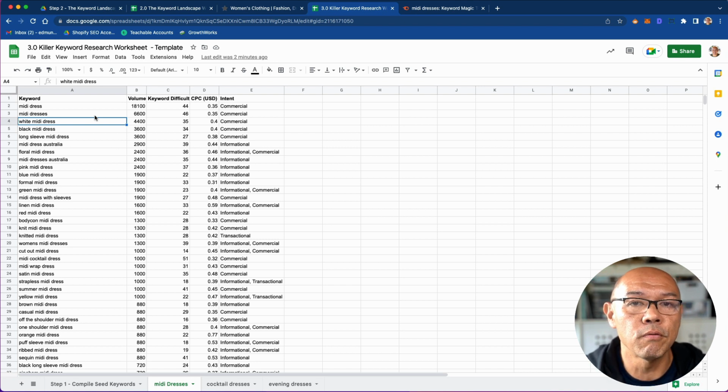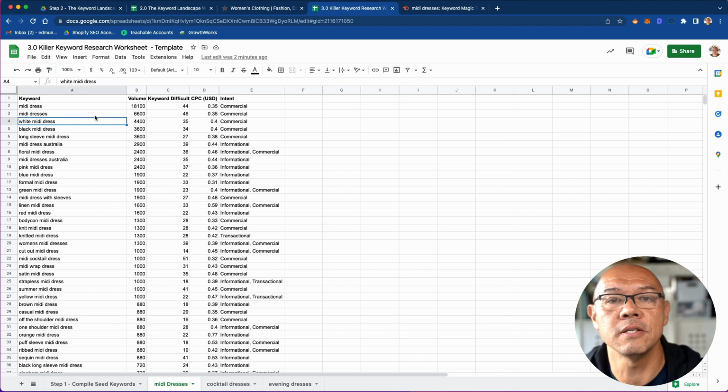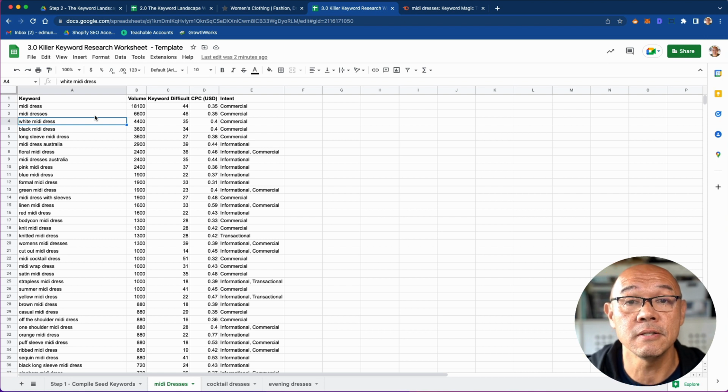So use the seed keyword phrases to generate lists of keywords, right? And then fill in your spreadsheet. And so I want you to go through that process and compile that master list of keyword phrases, and then in the next video, I'll show you how to use those keyword phrases to optimize your site.